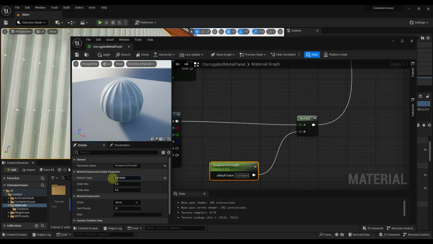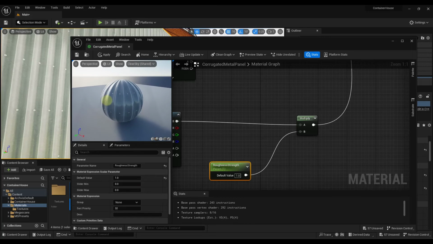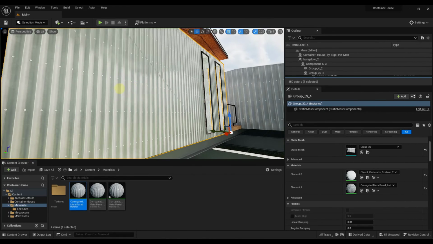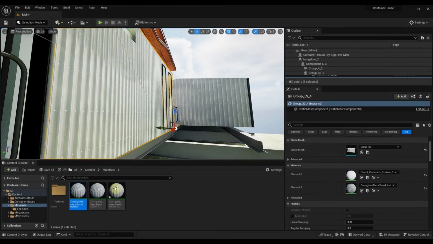If I was to drag it down, it's going to get more shiny. So we could set our default value for this to something like 1. But now, if I click on Save, that's going to apply that to all of the material instances in our world settings. So notice how this got less shiny, right?